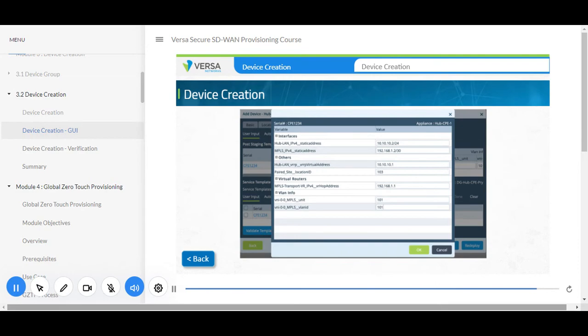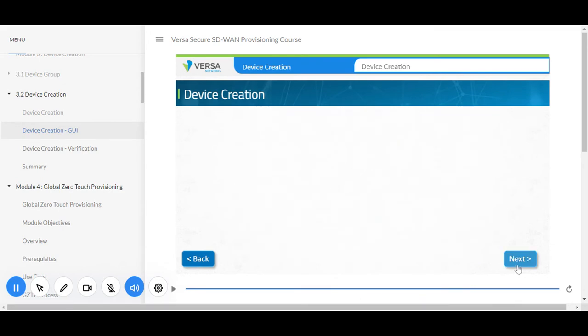Click on OK to apply the settings and click on Deploy to create the device. At this stage we have completed creating, or soft onboarding, the device. The next step is to verify if the device has been created and what is the status of the device. Click on Next to proceed.